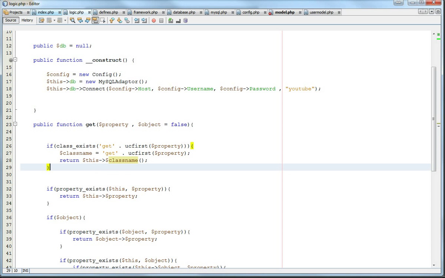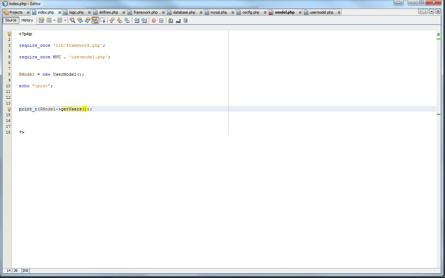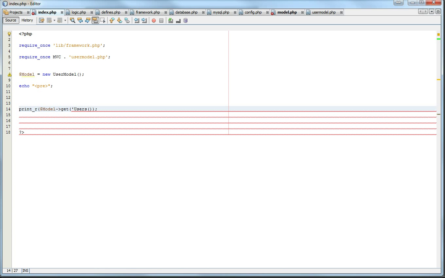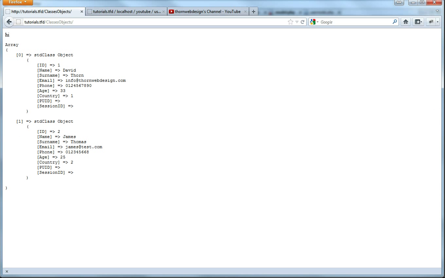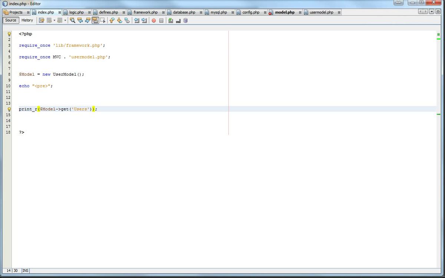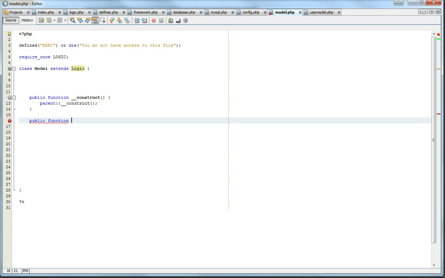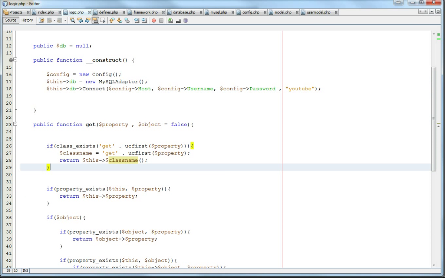So let's now come to the model itself, which is the user model. Rather than saying get users, we're actually just going to say users like this, and see whether that works, and whether we need to put anything else. It's not getting anything. Oh, it's because we haven't saved that. No. Okay, so let's come back to our logic. If class exists, what am I talking about?